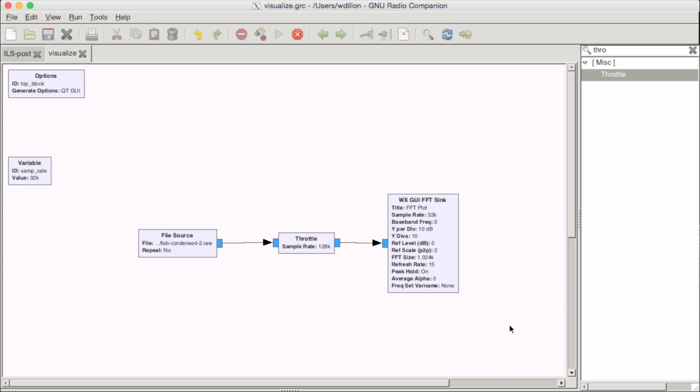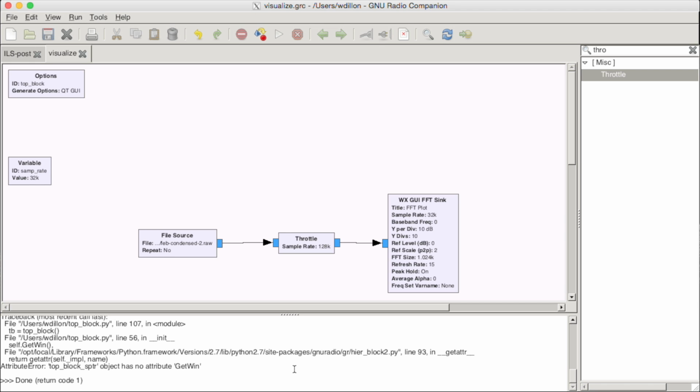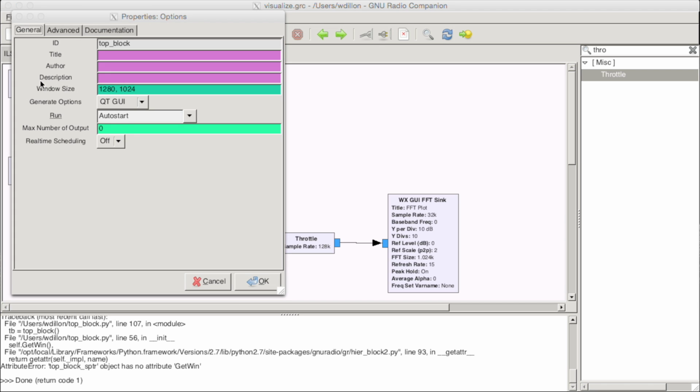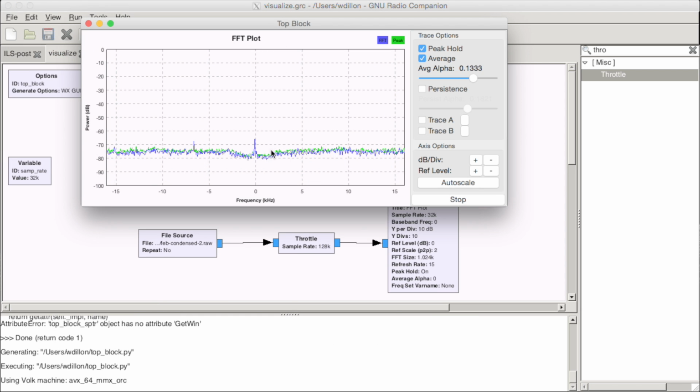visualize, and I promise that I can type. Something went wrong. So what do we have here? Oh, I don't know why this default is changed, but I have to change it on every one now. Okay, so here's our spectrum. I've already centered up the baseband, so the signal we're looking for is in the center.